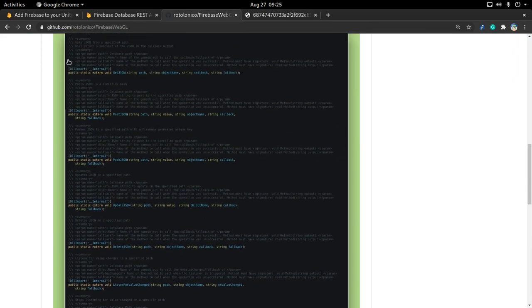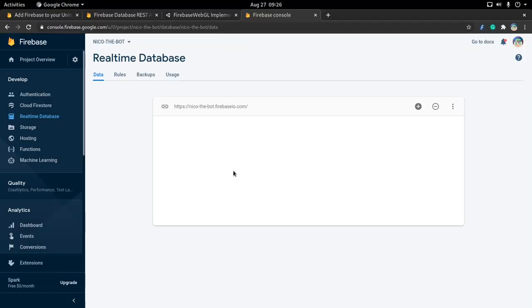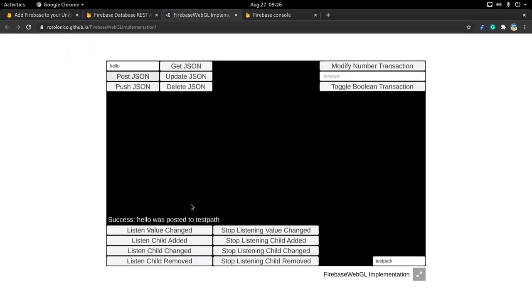So let's begin. First of all, I'm gonna show you the finished product, and there we go. As you can see, we have a path, and in the path we can do test path, and then we can just post some JSON on this path. We can just post hello and post the JSON, and it will say that hello was posted. Now, if I actually go to my real-time database console, as you can see, if I go right here, you will see that the data was actually posted, and this is working in WebGL. And this is not using REST client, it is actually using the Firebase JavaScript SDK. So I can also retrieve the JSON at the same location, and I'm gonna get hello, as you can see.